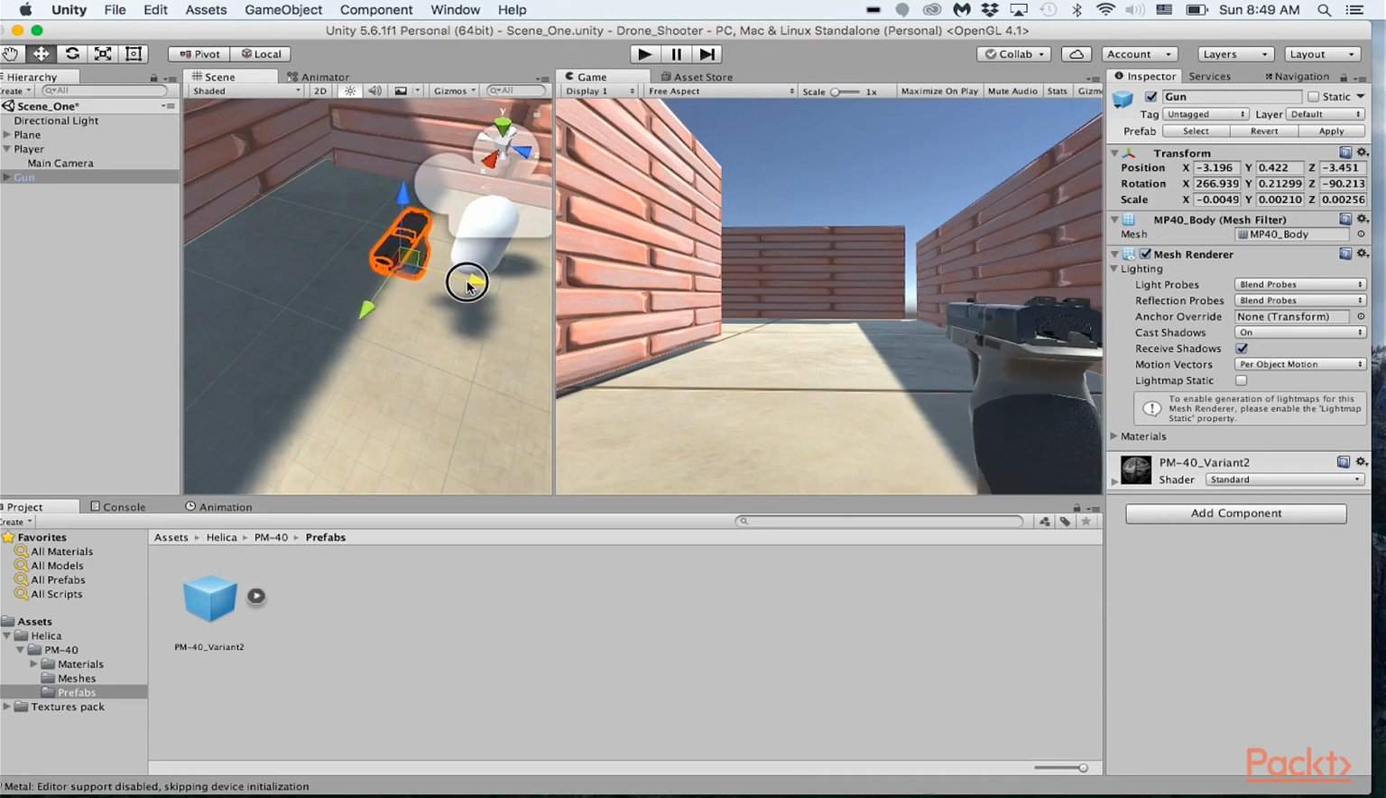Get out there into the scene view. Okay, good. So that looks a bit more realistic. So you can lower the gun, you can just basically move it however you want. I'm perfectly happy with this.